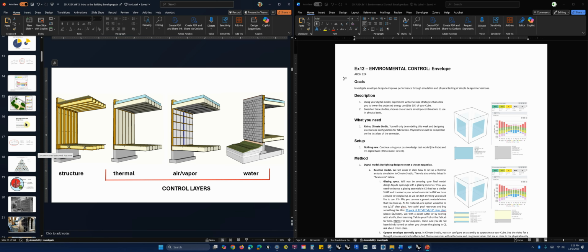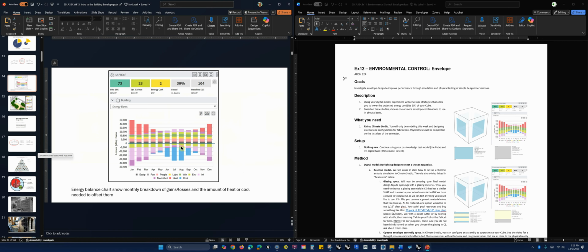I definitely need to reinforce, we talked about this last week or a previous week, but it's very important that you understand the energy flows chart or energy balance chart. You'll see this all the time once you start getting into this, and it's a very powerful tool. Essentially, what we have here is a graph of energy use for a building.